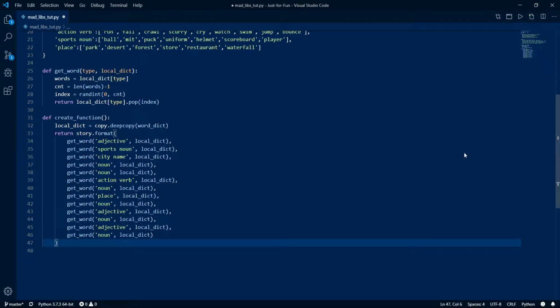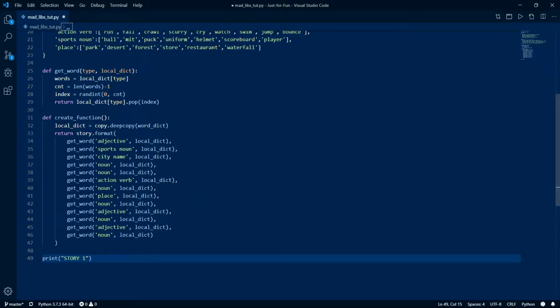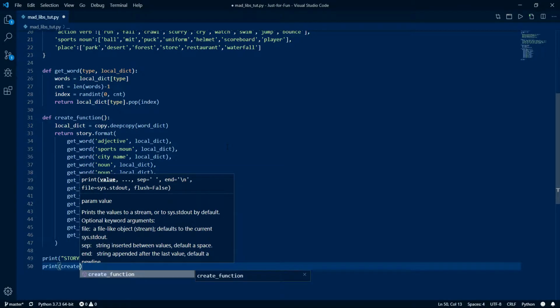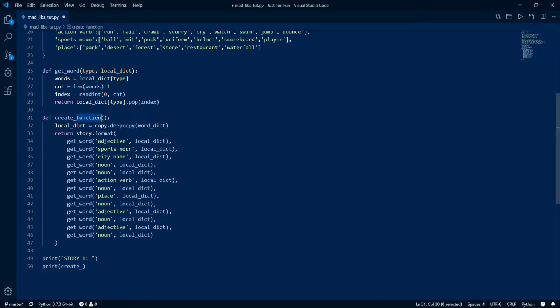All right, so the next thing I want to do is print the story. So let's do 2 of these. We'll do story 1, and let's print create story. Oh, that's not correct. Fine. Just create story. There we go. Create story. So let's print that out.